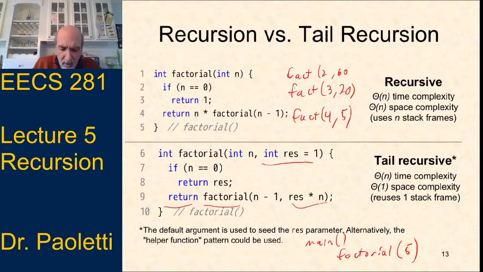I think, did I do this right? Let's see. Oh, wait. Nope, I'm doing this backwards. So 5 gets multiplied by 1. I should have kept track of result. So then 5 gets multiplied. I was not careful enough with this. No, that was right. I was right. Yeah, factorial of 60. Because we're doing it in a different order, I'm thinking the results are wrong. Okay, so factorial of 2 with 60 calls factorial of 1 with 120.